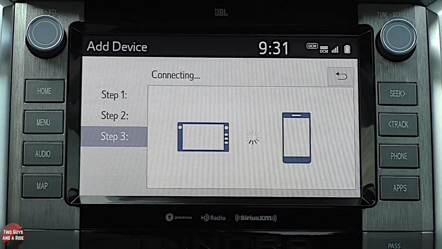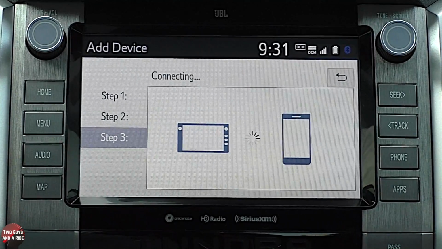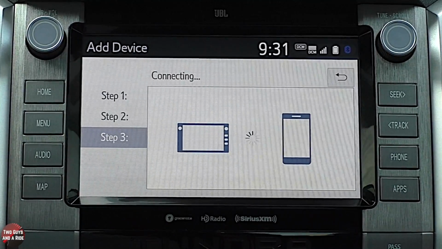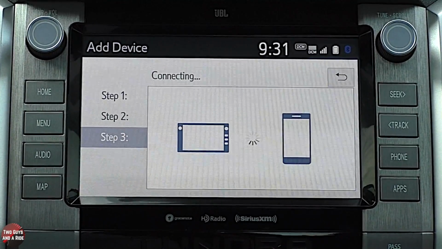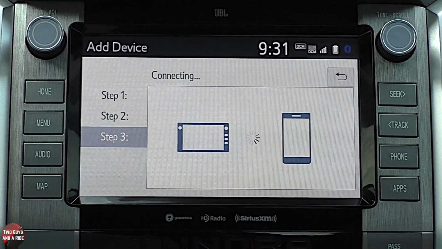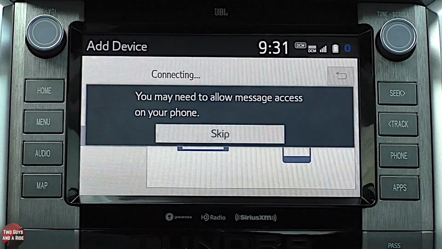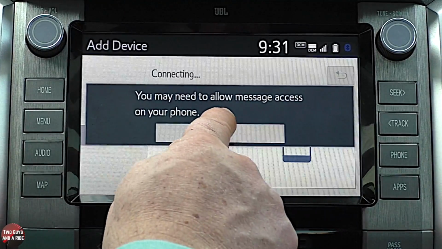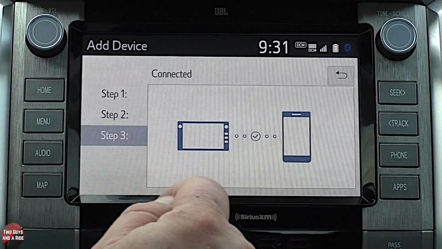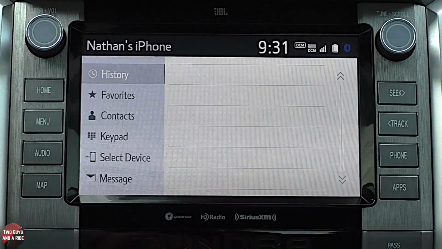and it asked me if I want to allow my contacts to sync. Well, I don't, because it's not my car. If this was your car, you'd want to do that. All right, so now it's gone. I'll give it a few more seconds, and it should be set up. Okay, skip. Okay, looks like it's done.